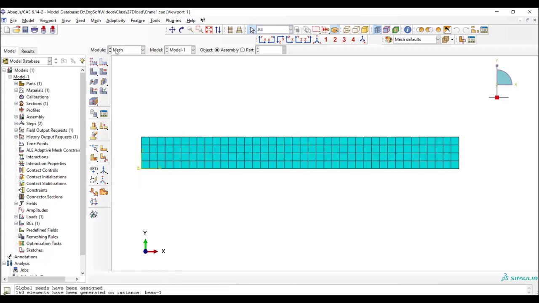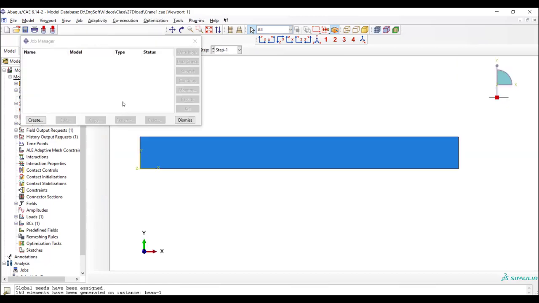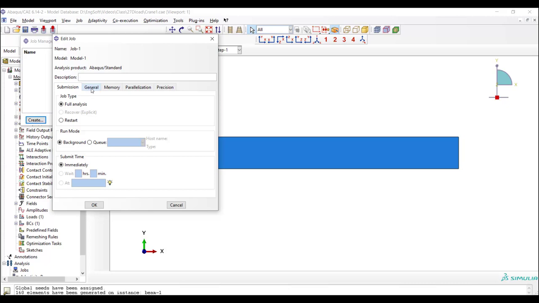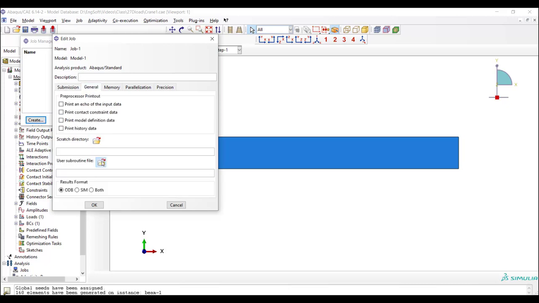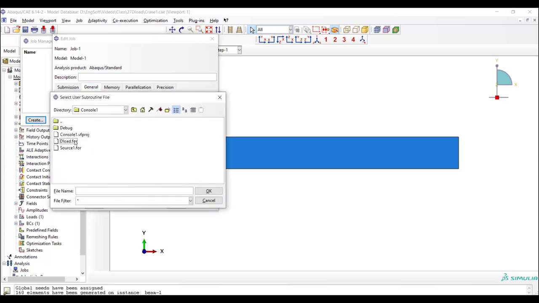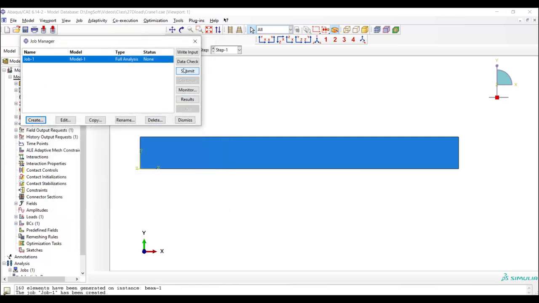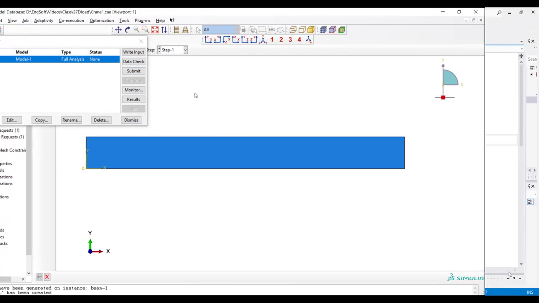After that, we can create a job in the job module, and in the general tab we introduce the location of the DLOAD subroutine. Now we can submit the job. Before finishing the solution, I explain how to use the DLOAD subroutine.